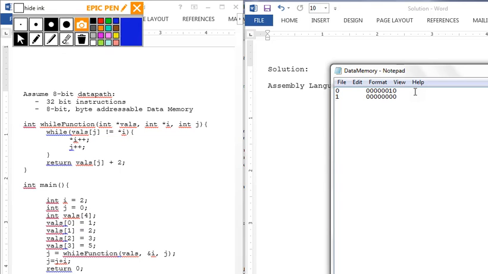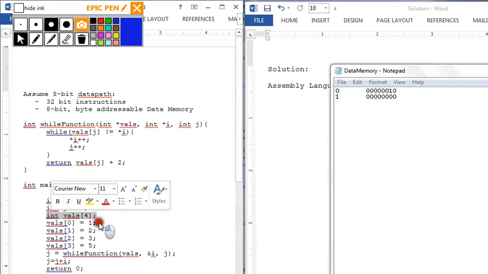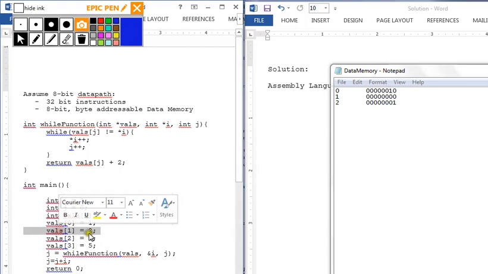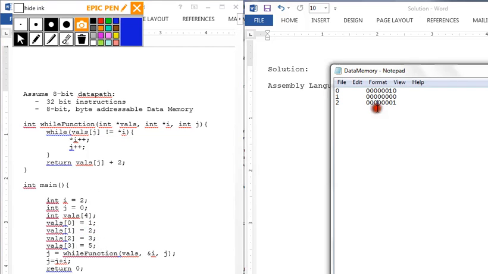Now we're initializing vowels, this array here. It's important to note that the base address of the array physically is going to be 2, and the first value in the array is going to be 1. Next, vals[1]: we increment by 1 and put the value 2 in there. So the actual physical address is 3 in data memory. It's the second value of the array, and the actual value is 2.